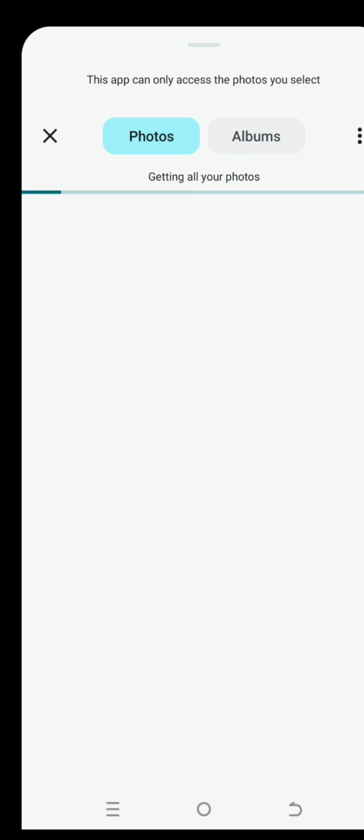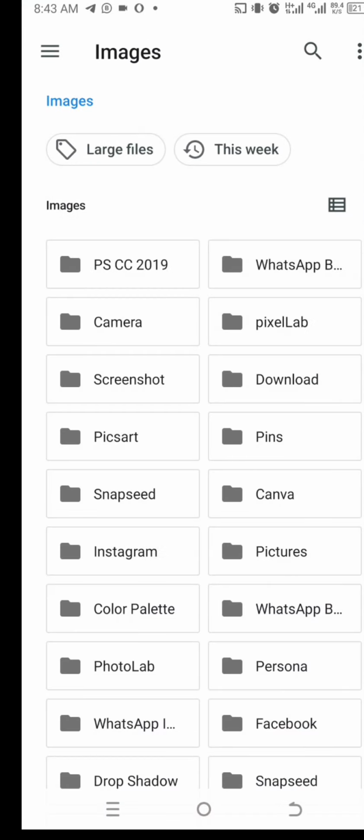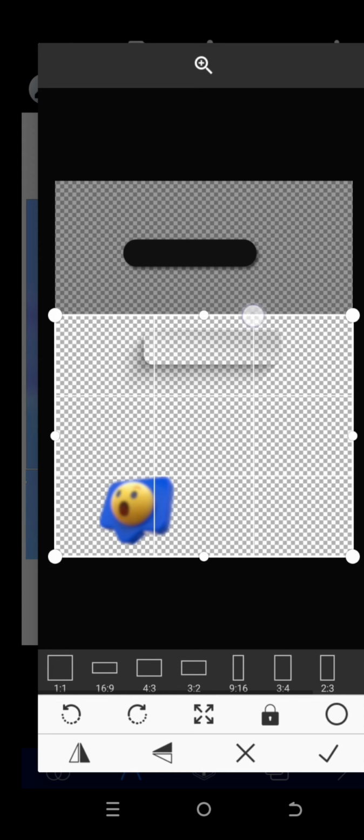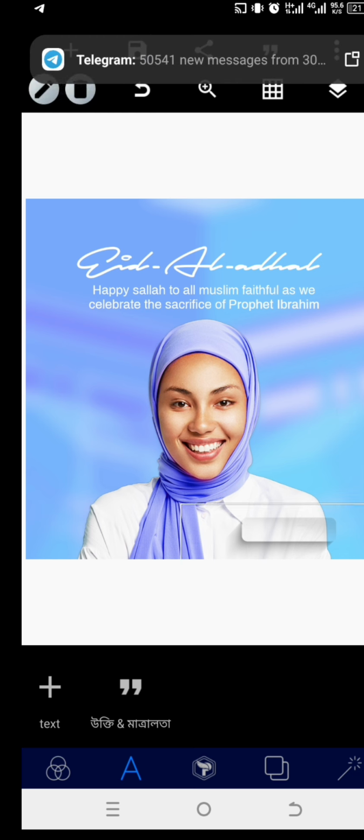So now we need to add our contact. How are we going to achieve that? I'm going to my Canva. I have a template which I want to use and position. I will bring this one a little bit and have it positioned around this particular area. Okay, perfect.